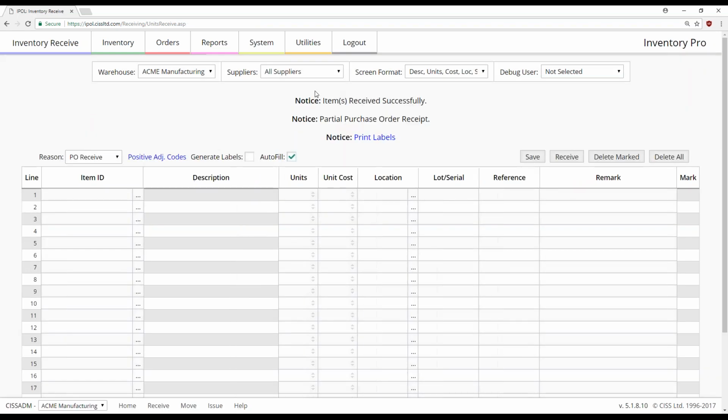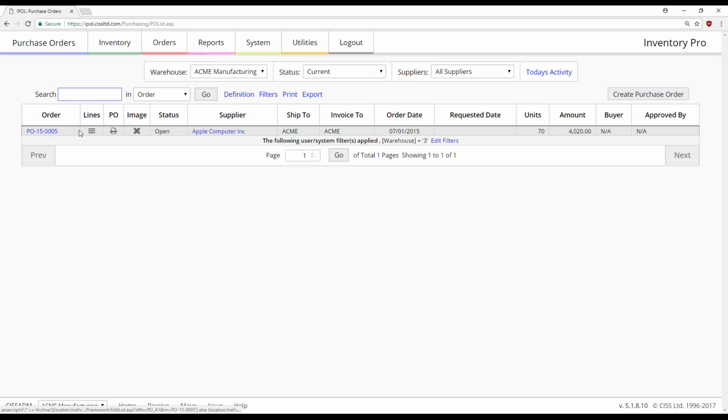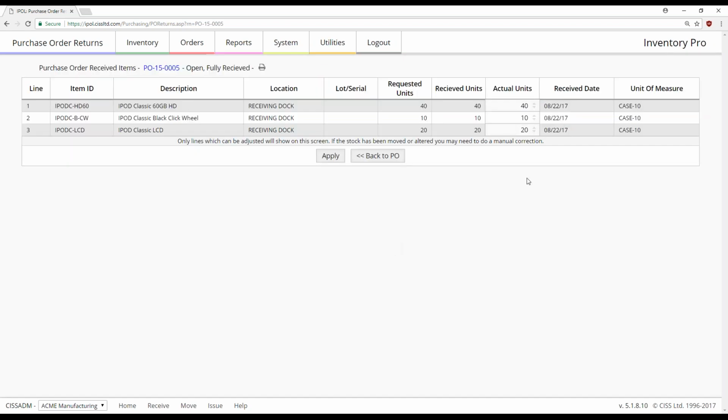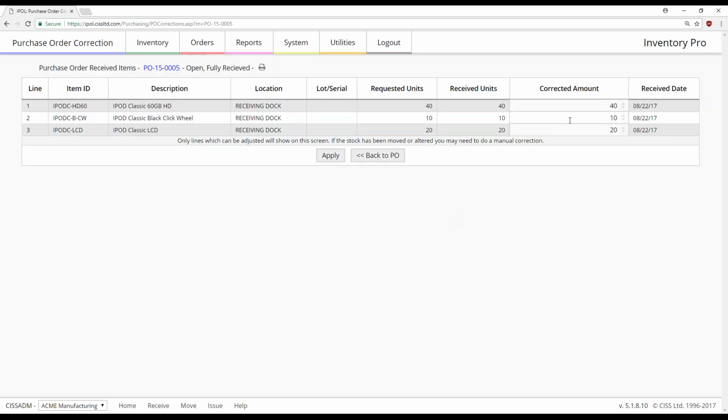There is a purchase order corrections utility. So if you receive too many, or you realize later that they missed out on something on the shipment, you can always go back and adjust it. So for example, we have the returns and corrections buttons available now because we've started processing this particular order. So returns will list all the items. Similarly, corrections will do the same thing.